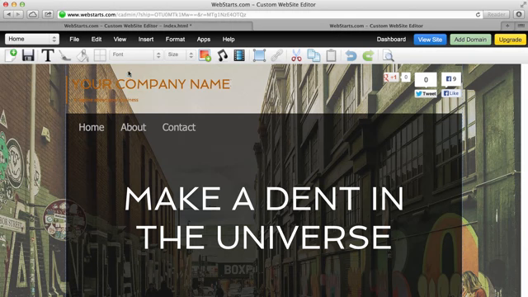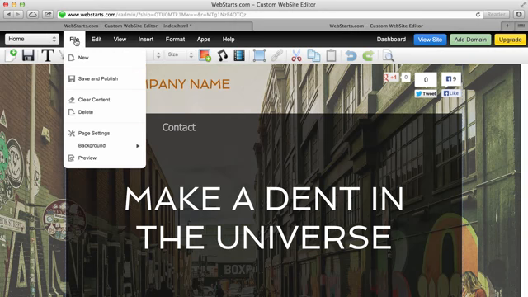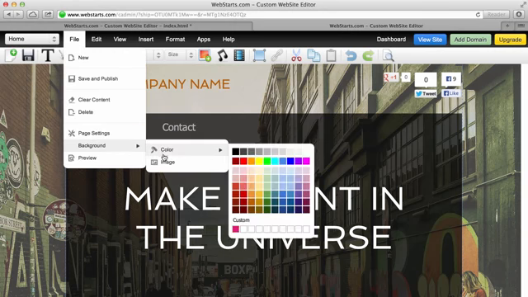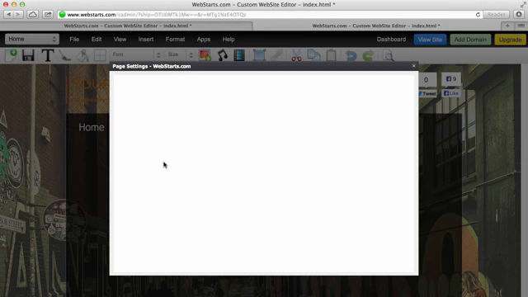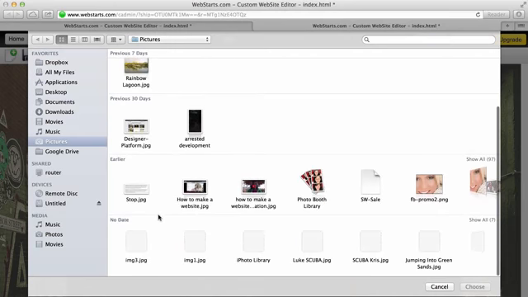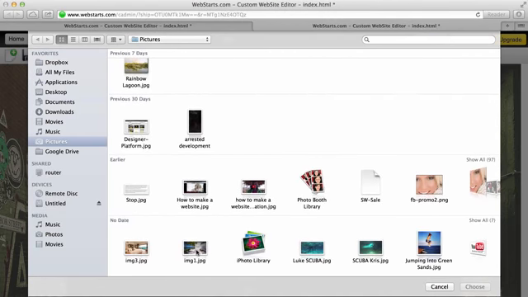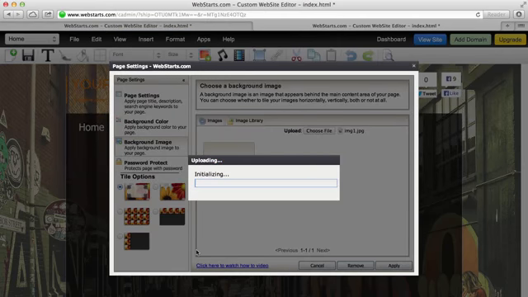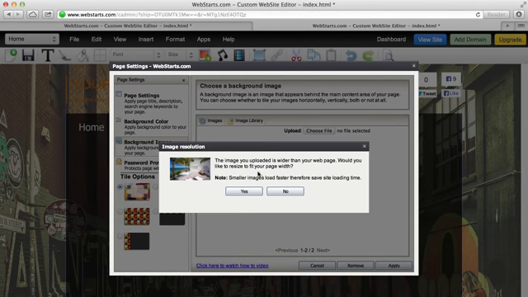Now the first thing that I'm going to do is change the background image of this website, and I'm going to do that by clicking on File and going to Background and then going to Image and then clicking on this button here that says Choose Files, and I'm going to upload a file from my local computer. Now in just a few moments this file will be uploaded to my file manager, and what I will be able to do is apply it as a full screen background, and I'll show you how to do that.